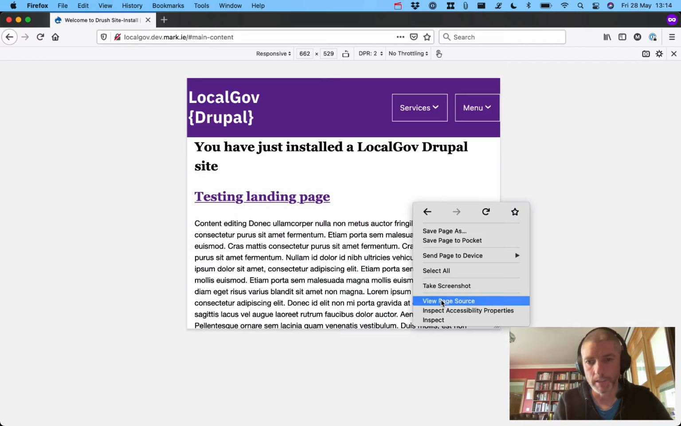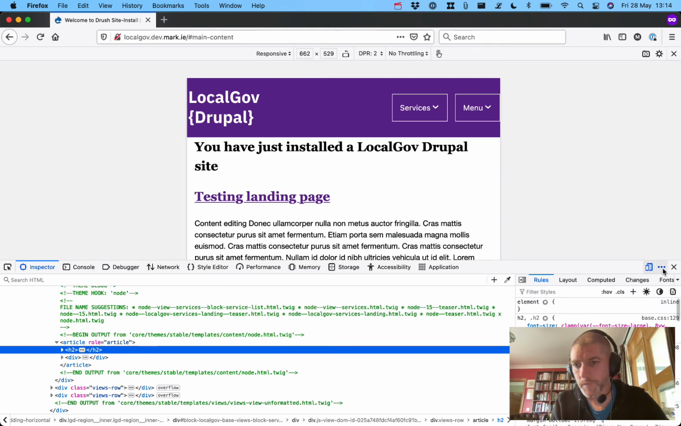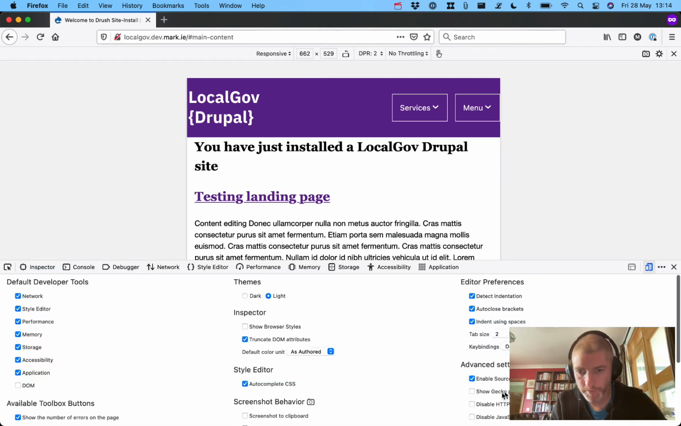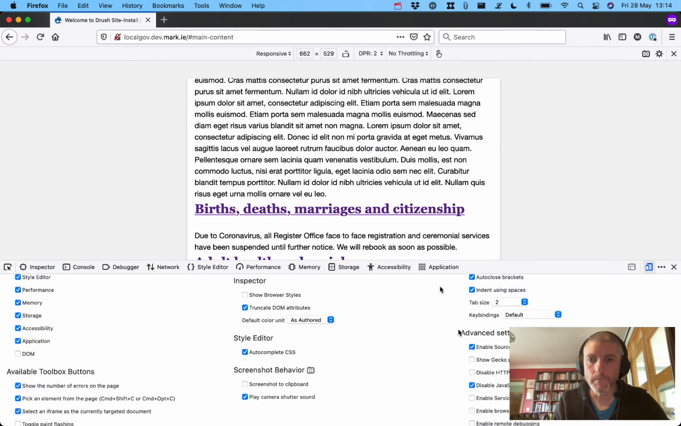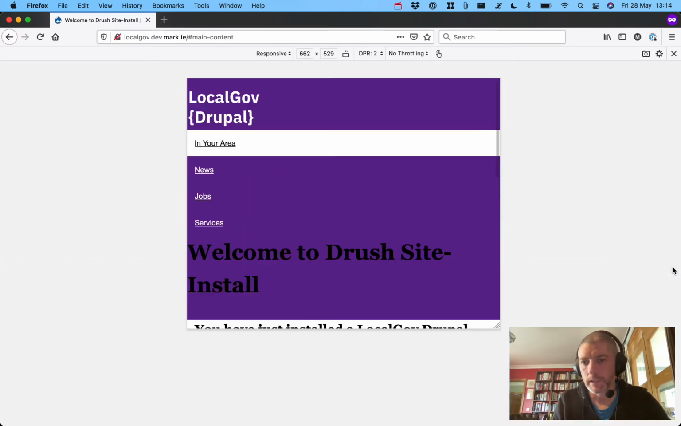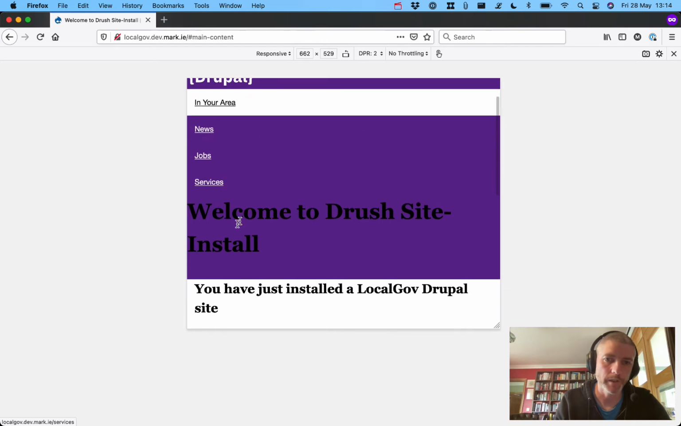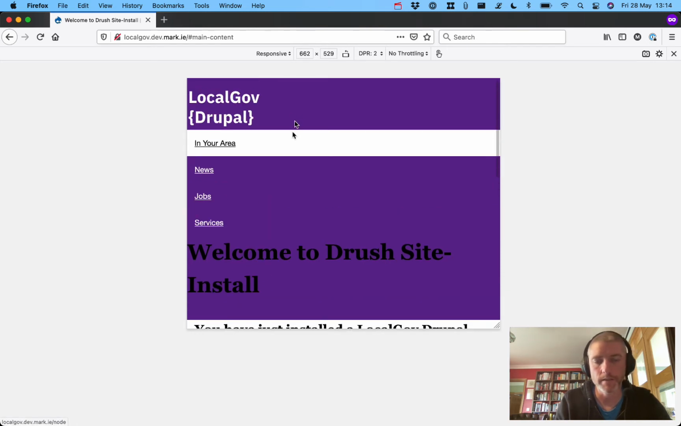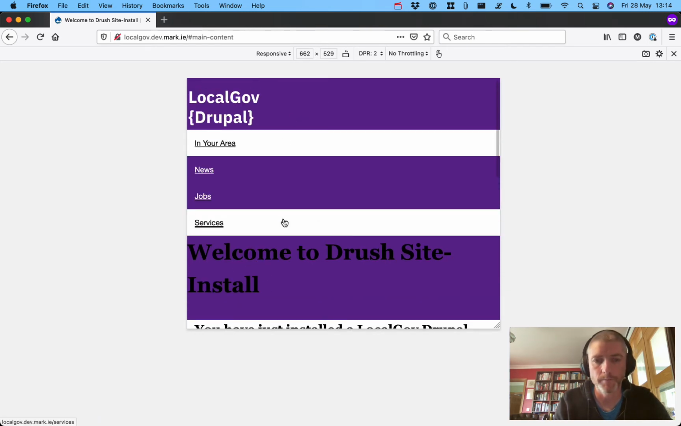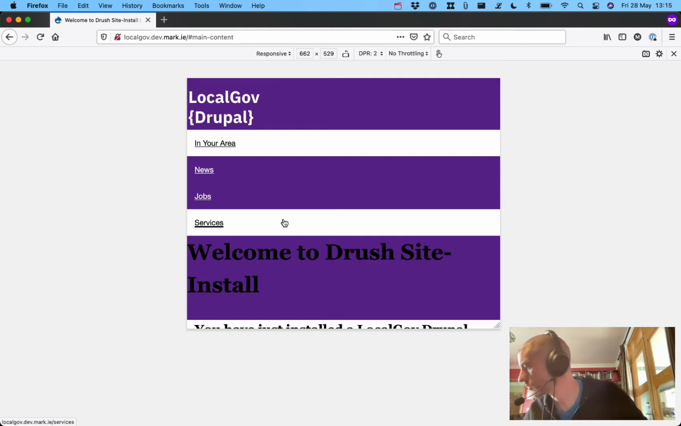So if we come over here and disable JavaScript, the page will reload, and you can see now we don't have the toggle buttons up here, but we do have the menu, and we do have the secondary menu section. So that's for whatever reason people don't have JavaScript turned on.